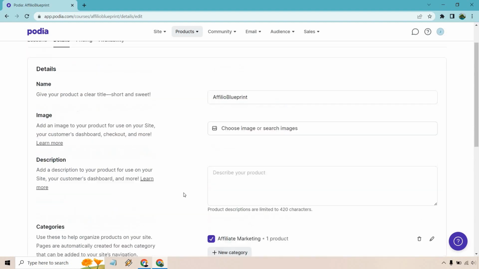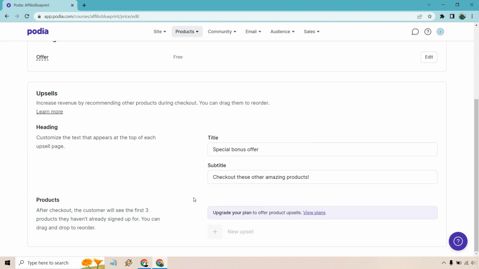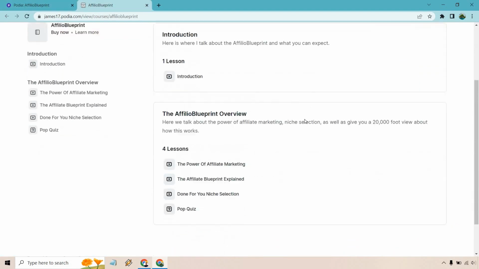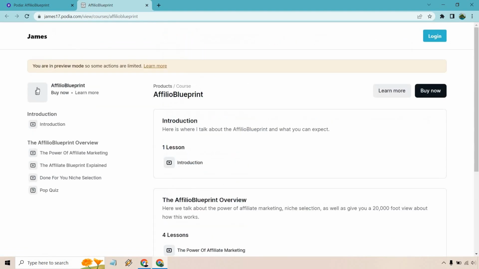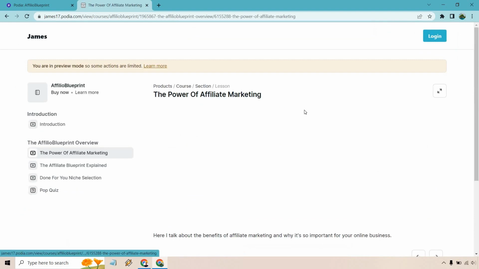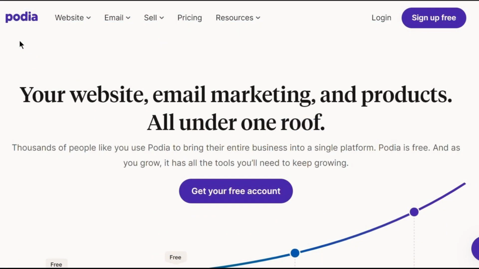Preview your course to ensure everything is as intended, then publish it to make it available to your audience. Promote your course through various channels and engage with your students throughout the course. Monitor the performance of your course using Podia's analytics tools to track enrollment, engagement, and revenue. By following these steps, you can create a successful online course on Podia and share your knowledge effectively.